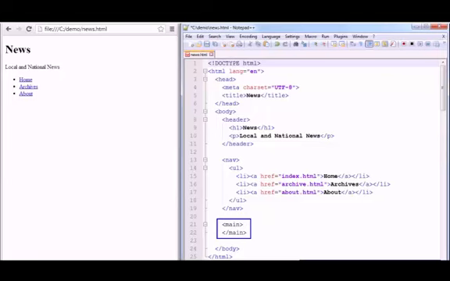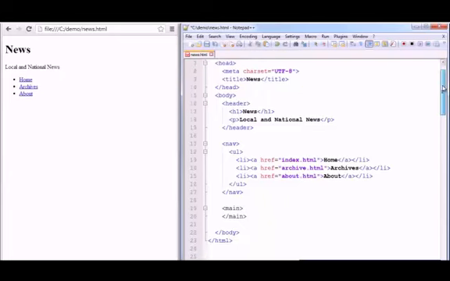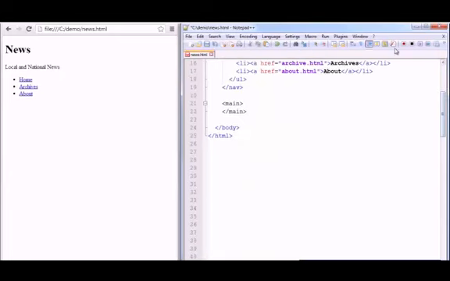Next, let's add a main element. This is where the main content of the web page will be located. For this web page, the main content will have two sections, one for local news and one for national news. So let's add two section elements. A section element is used to group together a generic block of related content.